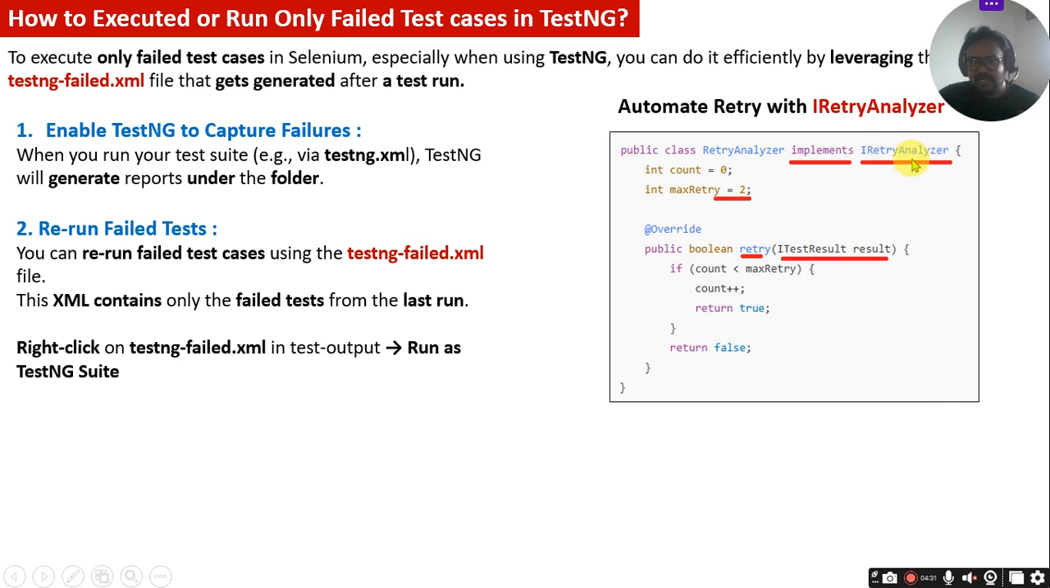Okay, so this is the analyzer you can implement, and you can give the maximum retry count. Most of the time we see two times; if it has failed two or three times, that means we need to debug the test case. But if your organization asks you to run it 5 times, you can change it to 5 times. And this is the ITestResult.